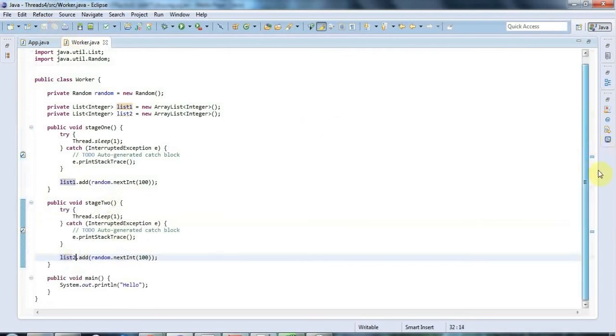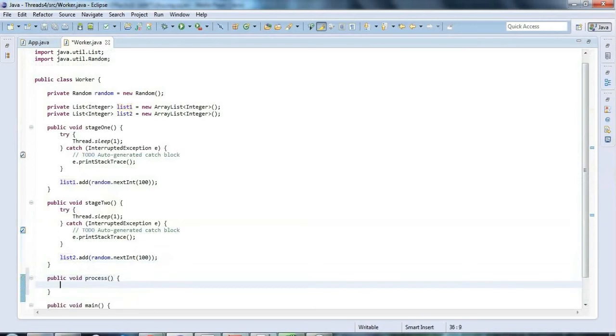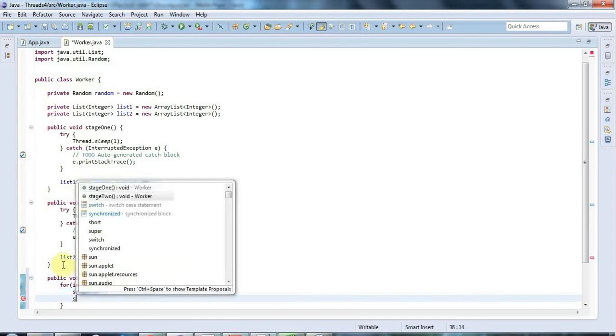And now I'm going to add a process method that's going to do all the processing. So I'll call it public void process, and this is just going to call stage 1 and stage 2 in a loop. So let's say we could try 1,000 iterations of this loop, and so let's say i++ here, and for every time it goes around the loop, it calls stage 1 and stage 2 like this.